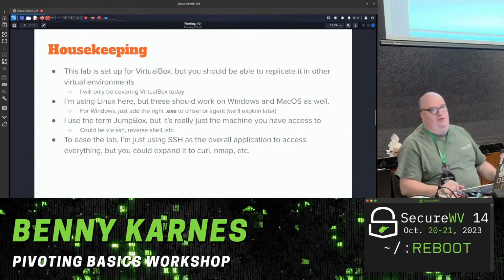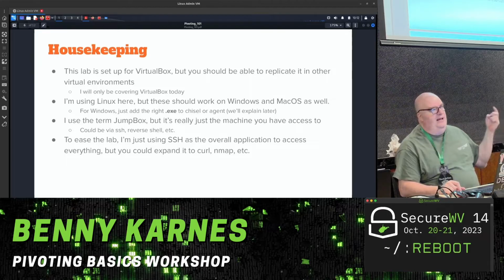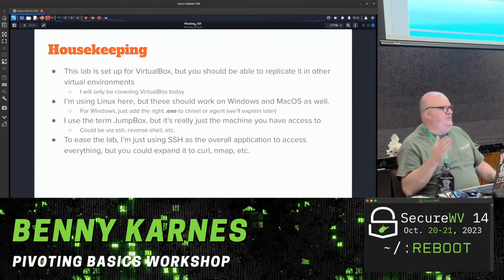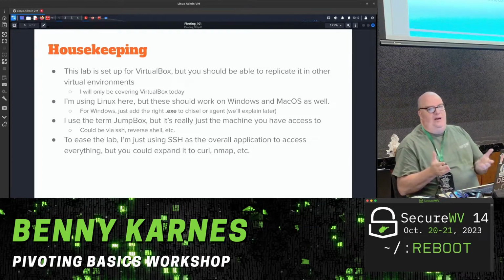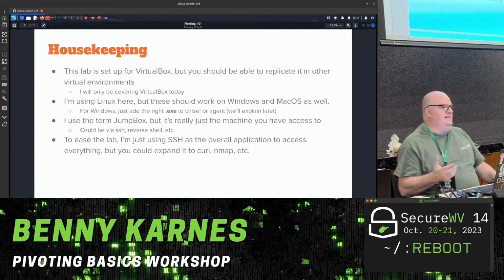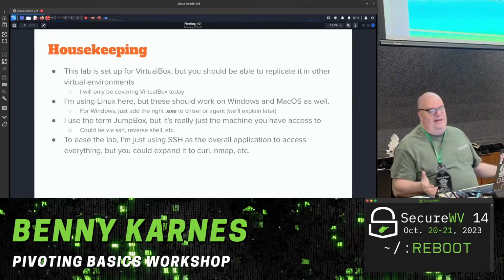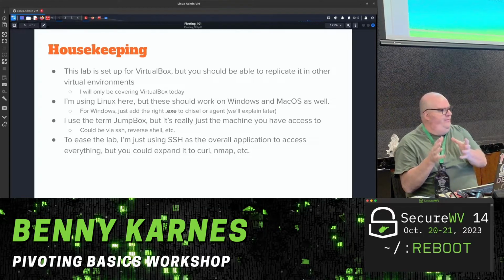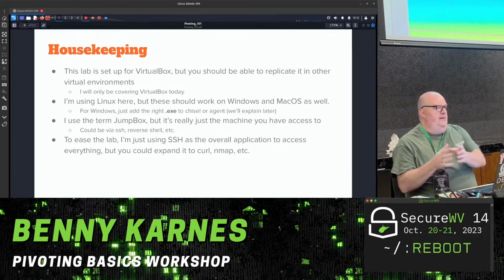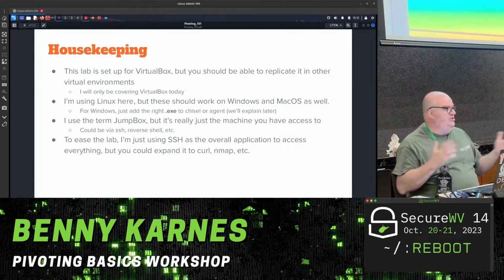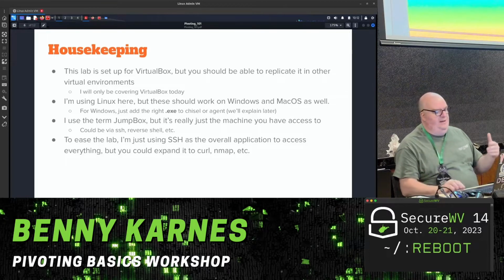I use the term jump box in all the tunneling and the actual jump box, but that's really what Server 1 is going to be. That just is the box that we have access to. And getting access to that box could be, hey, I've got a reverse shell. We're not going to go into that today, but however you have access there that you can run one of these things. Today, to make it simple and to get it done, we're using SSH for everything.